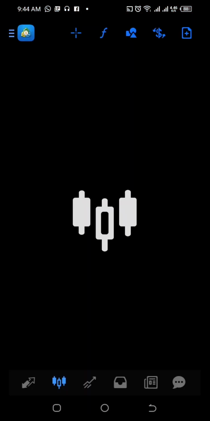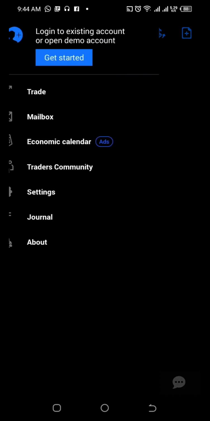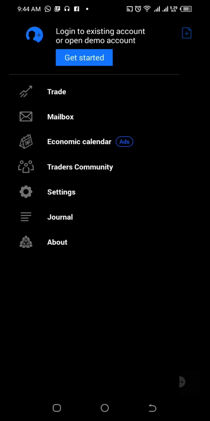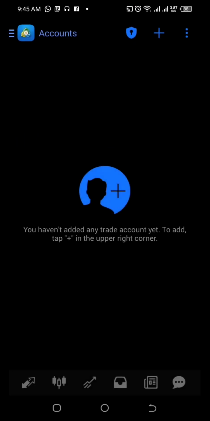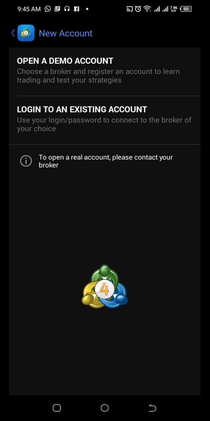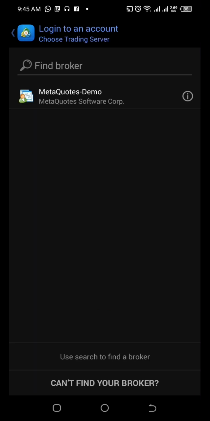The next thing I'll do is come back to my MT4, then click on these three lines at the top left corner. It's going to show me log into an existing account or open a demo account. I'll click on it, then click on this plus sign, then click on log into an existing account, because we are logging into an account we've already created in our brokerage account.